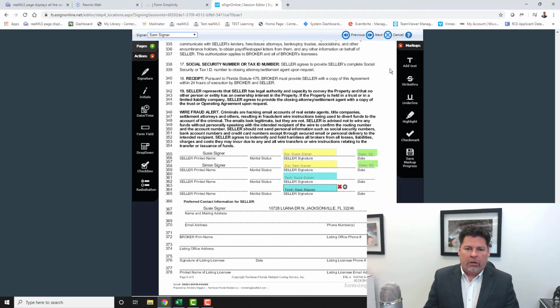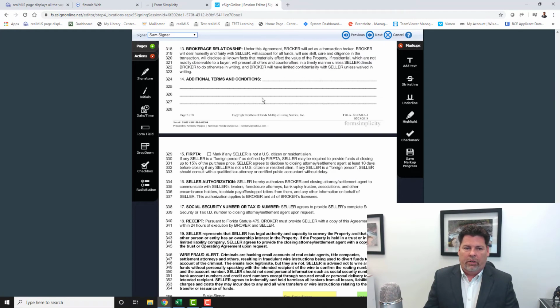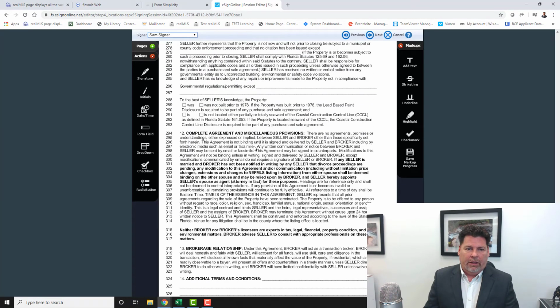If you add markup tools to the document, once you move on to the next step, you cannot remove those markups. So just be aware that when you're adding them here, you can't remove them further along in the process. Okay, once you've got everything the way you want it, you just click Next to move on to the next step.